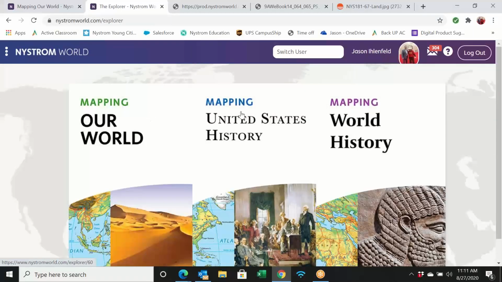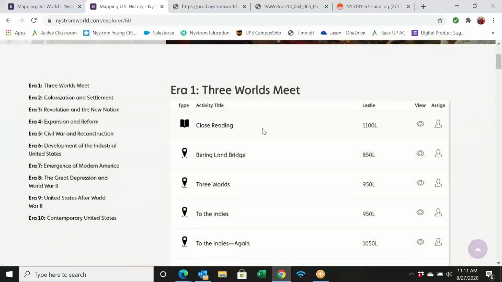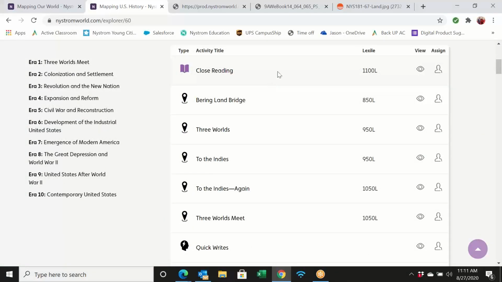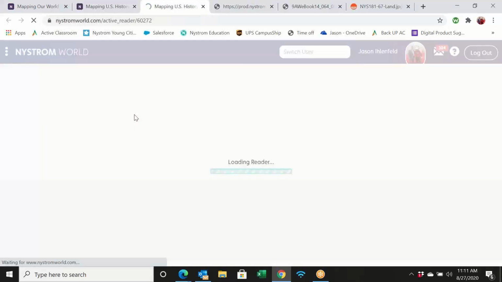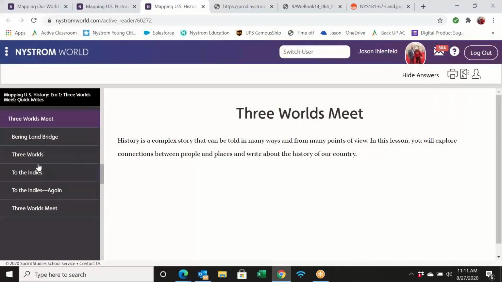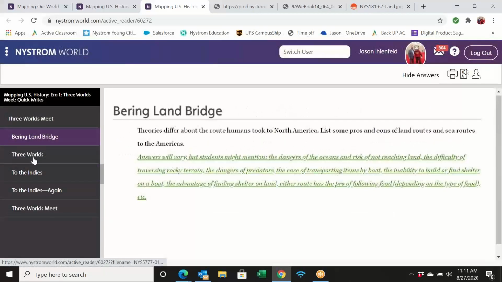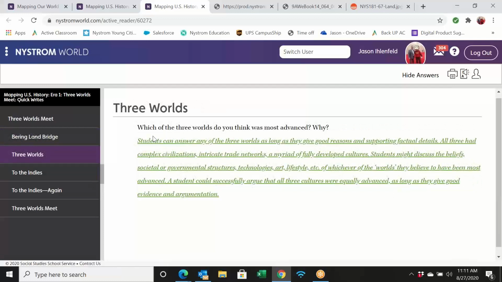The last thing I really want to show you here, I'm just going to go to the Mapping US History program to show you that the units are set up the same way: close reading exercise, multiple mapping activities, quick writes, quiz, and research presentation. Let's look at the quick writes because I didn't show you guys that to start with. You'll notice each one of these has its own writing selection. So which of the three worlds do you think was most advanced and why? That would be another great assessment piece, a writing piece besides the quiz.